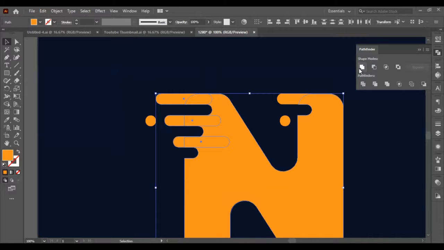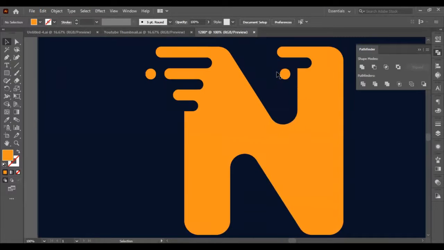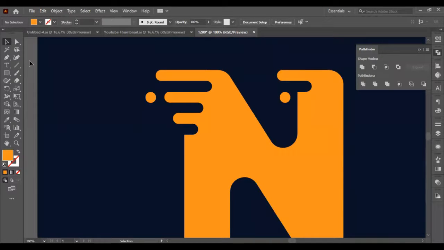Just going to merge the shapes together with our one shape, and now the logo is finished. So I added these circles. Let's just make one more, just so we can show you that we can make it with another letter. And then I hope this tutorial was helpful for you.